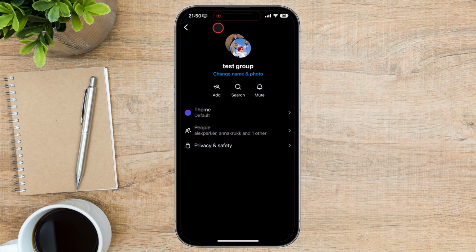Additional tips: customize group profile picture. You can change the group profile picture by tapping on the camera icon next to the group name. Add more members. Later, you can add more members to the group at any time by tapping on the Add People icon in the group chat.